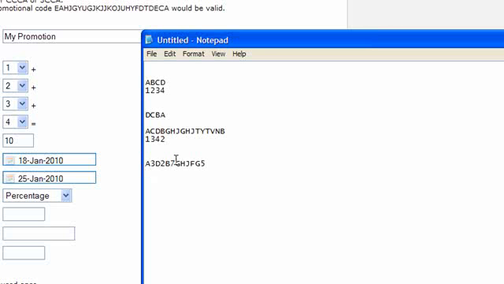You can use any position up to 30 in the promotional code, depending on how complex and large you want your promotional codes to be, which obviously makes them a lot more difficult for someone to just kind of invent their own promotional code which would work.